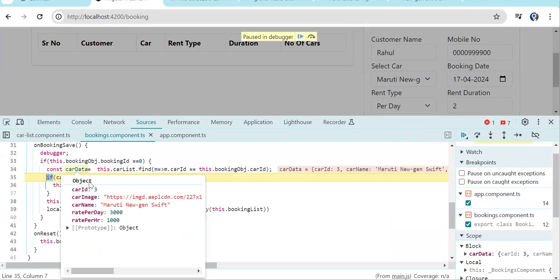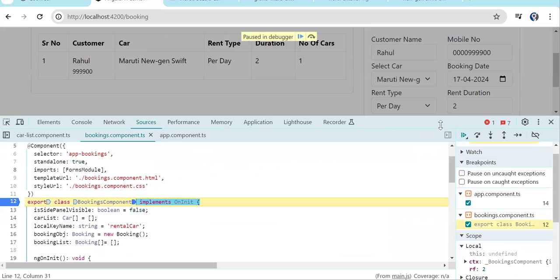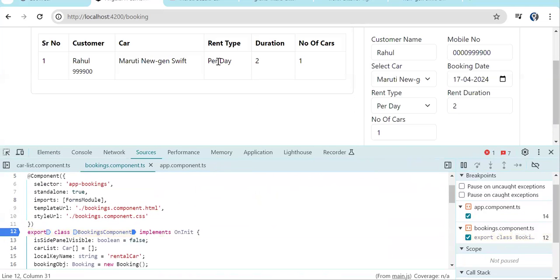Now in the car data, you can see we have got the car with car ID three, and from that we are using the car name, because in the booking object we don't have the car name. It is empty. So from the array, we are finding the particular car name and assigning it. Continue. Now you can see the data available over here. Correct? So this is how we have completed the basic car renting application.